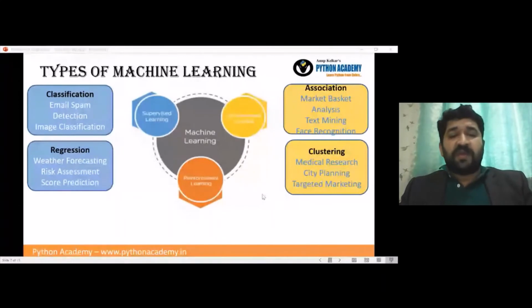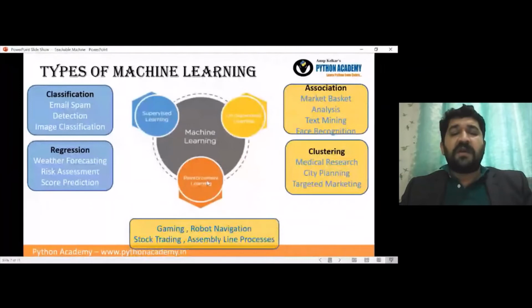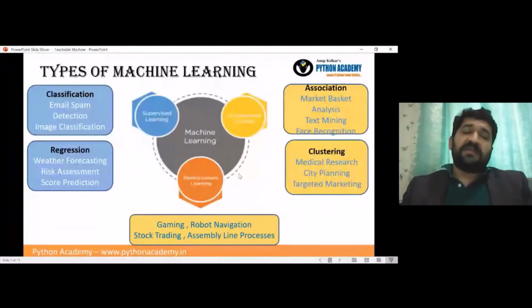So the supervised learning, unsupervised learning, and as a third format, we have the reinforcement learning, which I have said at a higher level, like gaming, robot navigation, assembly line processes. So these are the ones which have to be decided on the go. When I say on the go, it means once I have some idea, I will decide how to go ahead with that, and then how I can go step by step against that. So that is the way the reinforcement learning works.